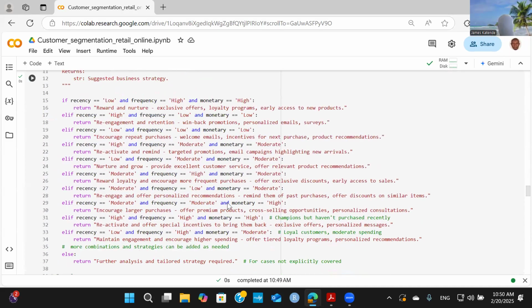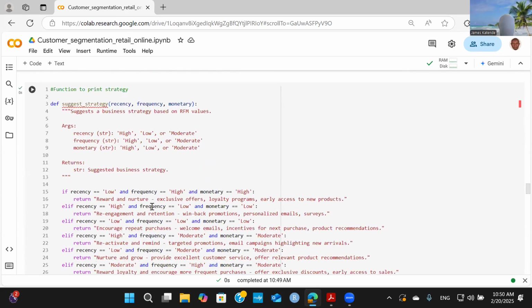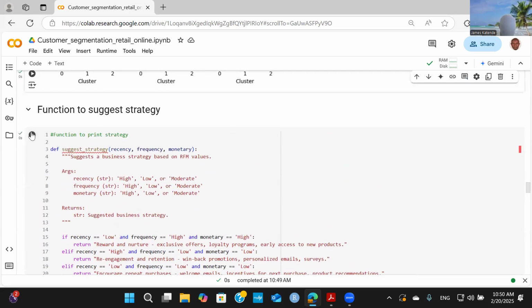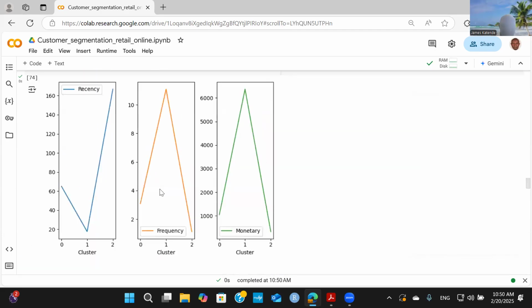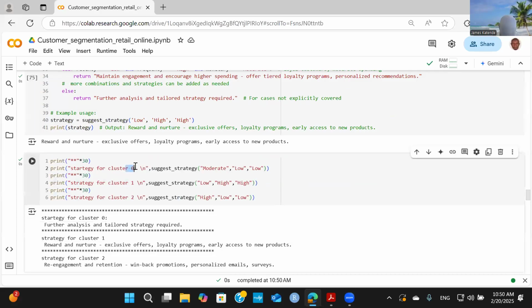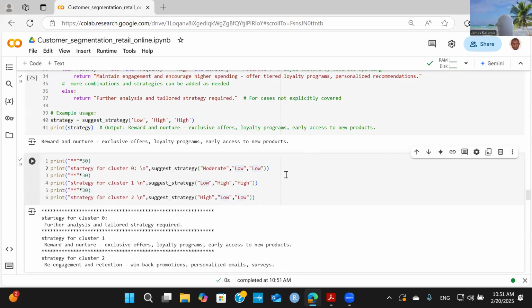So what follows is a function that looks at the different characterizations of the clusters and tries to assign a strategy to it. This is manually done. This function just uses conditional statements to determine which strategy. Once you've set up the possible strategies, you can now apply it. So for instance, this was moderate, and then low here and low here. So you feed that into the function for the first cluster, which was cluster number 0. We have moderate, low, and low. If you run that as an input for this strategy function, it should pick among those options and write it out.